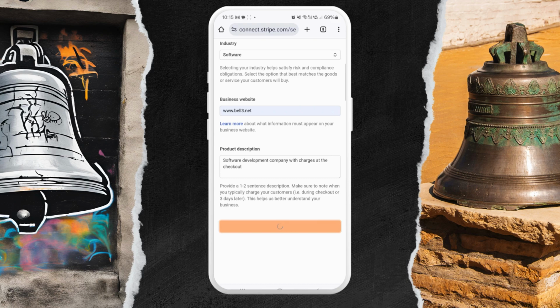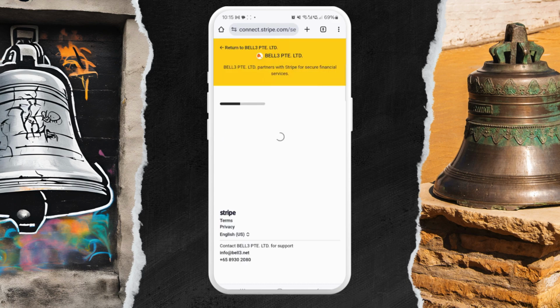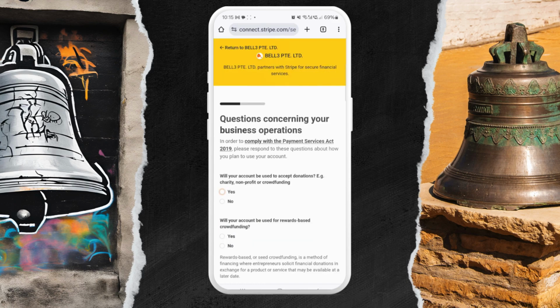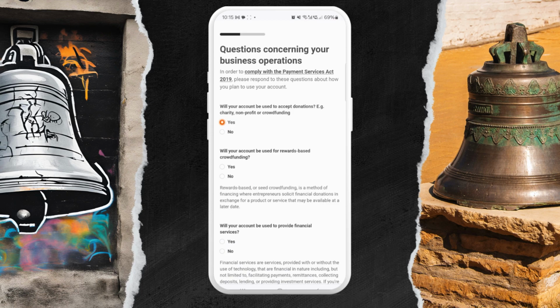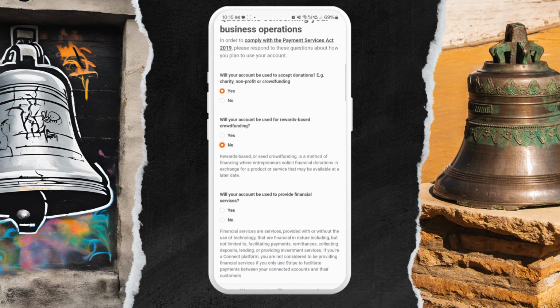If Stripe requires you to declare if your account is used for receiving donation, well, that's exactly the core functionality of Bell, so you shall tick yes. About the second question on reward-based crowdfunding, Bell is currently not offering this service. However, we are working to implement it. So if you think that in the future you might want to reward your supporters with an appreciation token or a discount, please select yes.